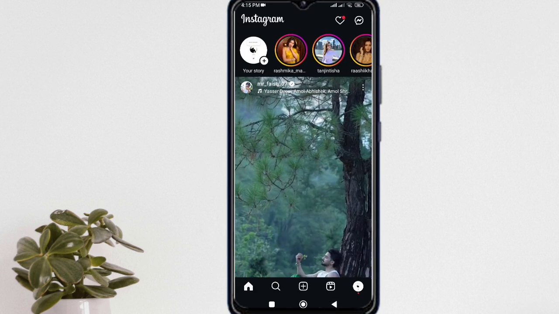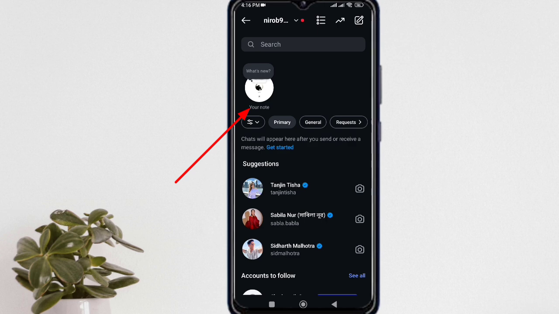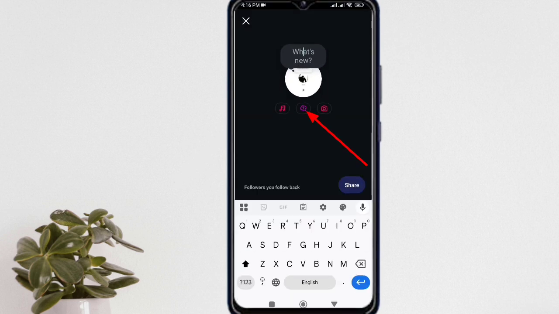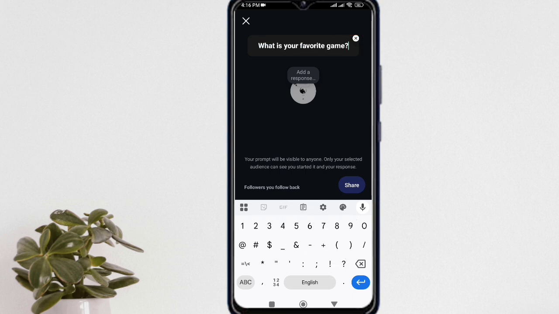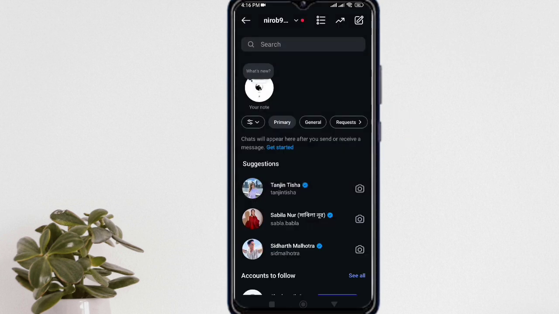Now if you want to add a new prompt note, then tap on the chat icon. Tap on the your note option. And then select this question mark icon. And then write a prompt note. And then you add in a response. Then tap on share. And as you can see, a new prompt note has been added.